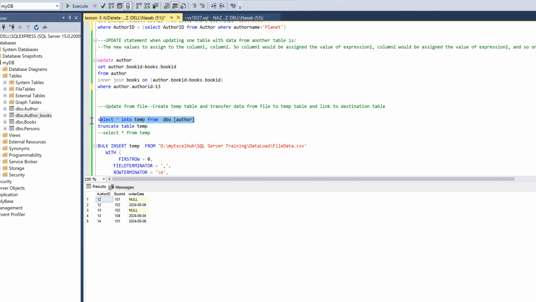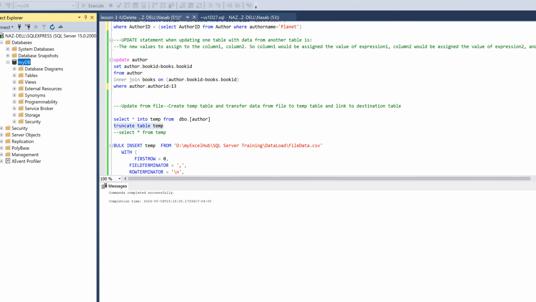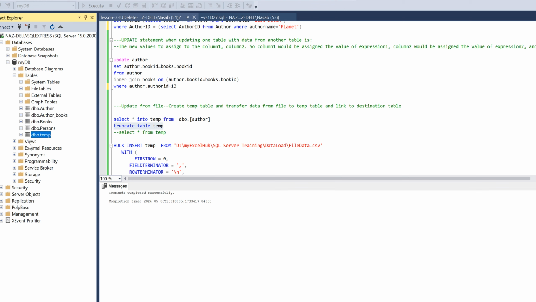So I will run this: select S3 into temp from dpo.author. This is the single statement which will create a table, a replica of author. So do it, and it runs, and it's saying 6 records are entered. We don't want records, so we just delete them. Refresh your DBA and see the table. Temp is created. This table is the replica of the author.